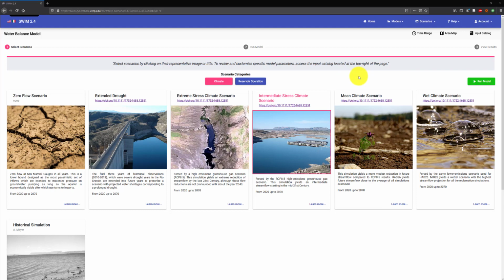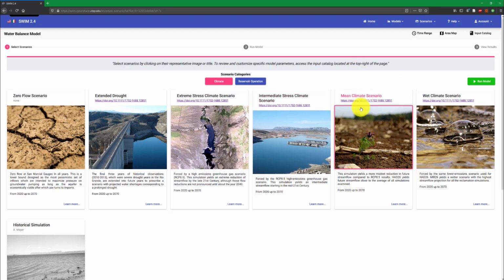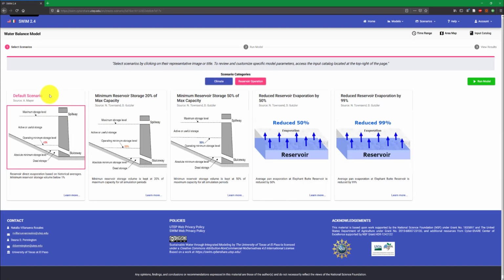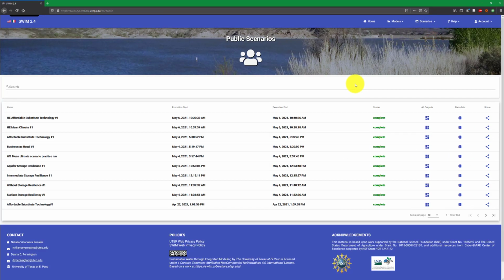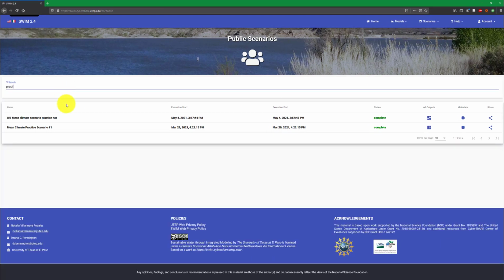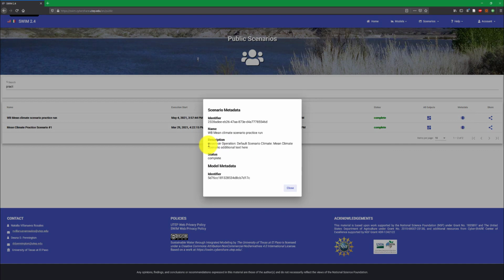So in the last example, we were looking at a scenario where we have a mean climate scenario, and I think we had a default scenario operation. If I want to go back to that one, I can click on public scenarios, and if I made that scenario public, which was practice, let me look at it. Here it is, the mean climate scenario practice run. If I look at the metadata, I can look at the description of the predefined scenarios that I selected, which was the default scenario and the mean climate scenario.